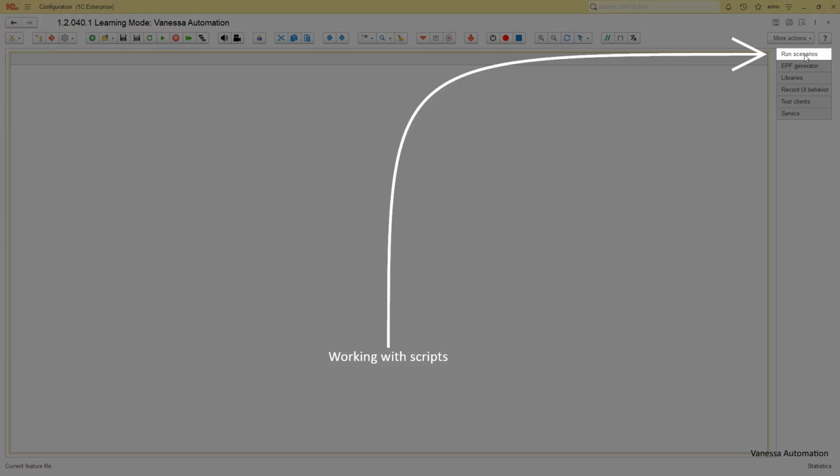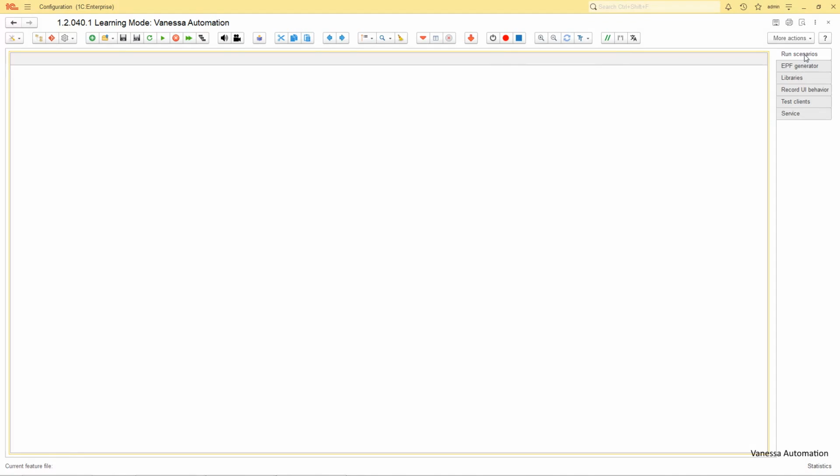On framework launch, the first one is active, which is called running scripts. This is where the main work with tests takes place. Here they are created and run for execution. We will constantly work with it in our lessons.